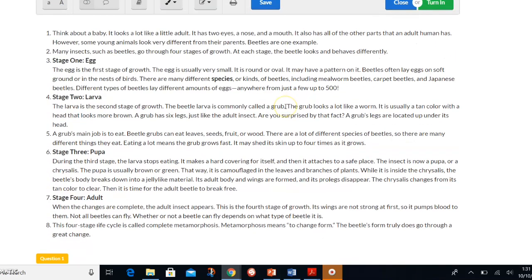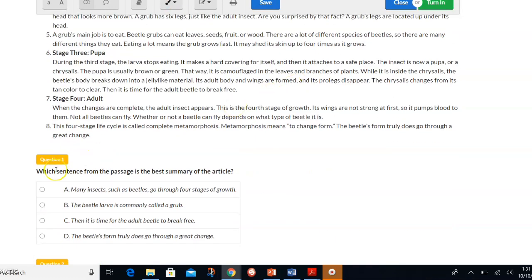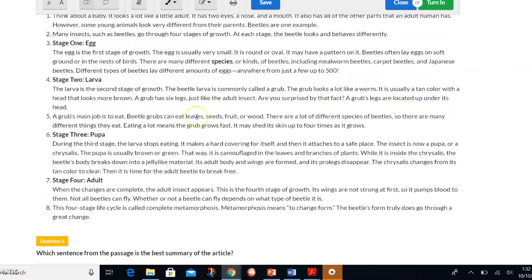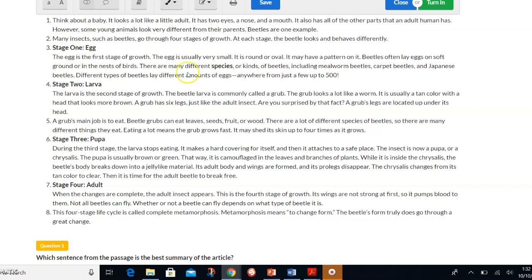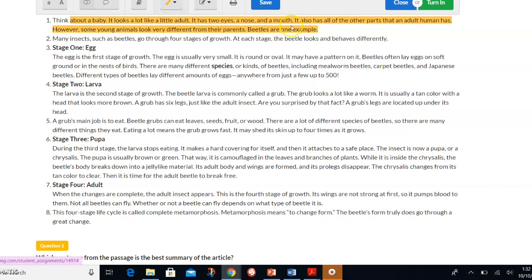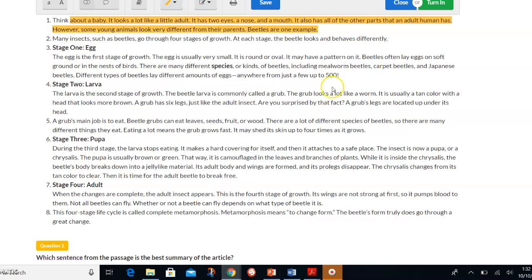Another thing that I really like about this app is that it gives them the option to highlight. So if number one asks which sentence of the passage is the best summary of the article, I really do want them to use their reading strategies that they've learned in the past. So I want them to highlight whatever needs to be highlighted. They click and drag, click on the highlighter tool, and then they choose the highlight.